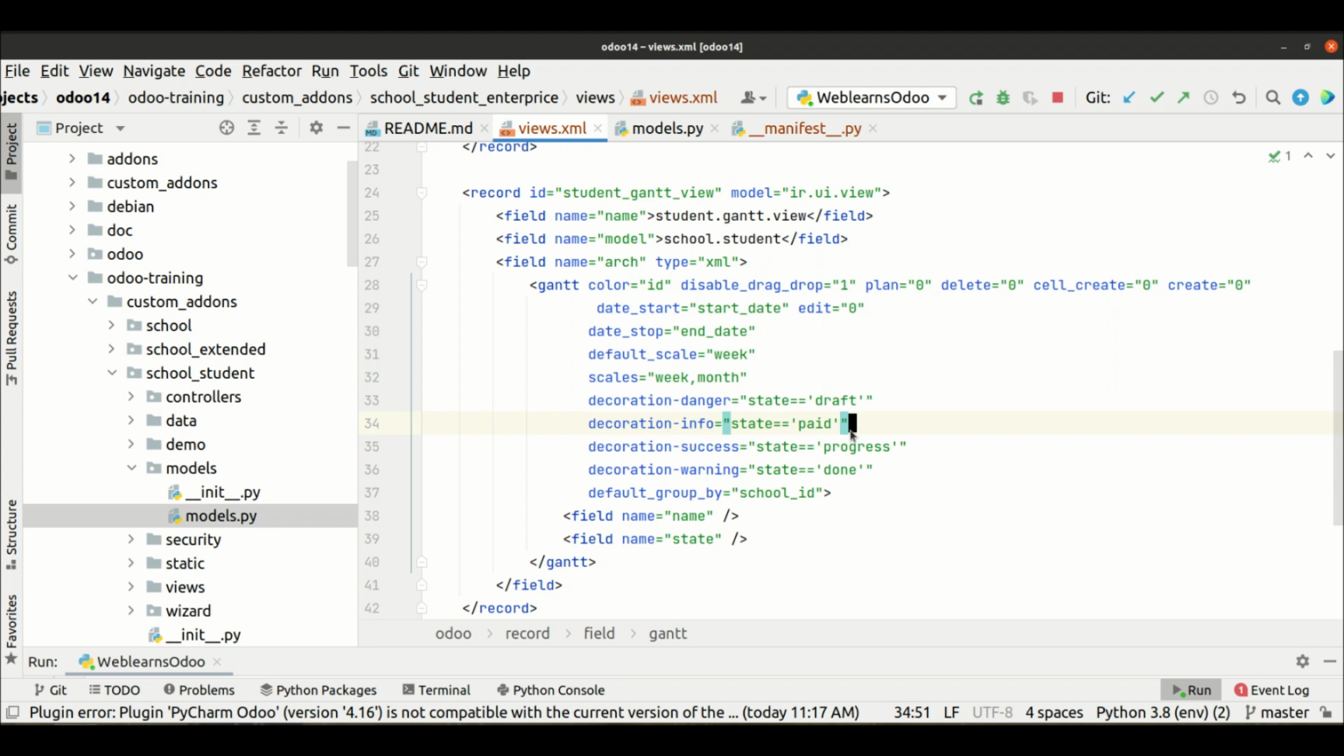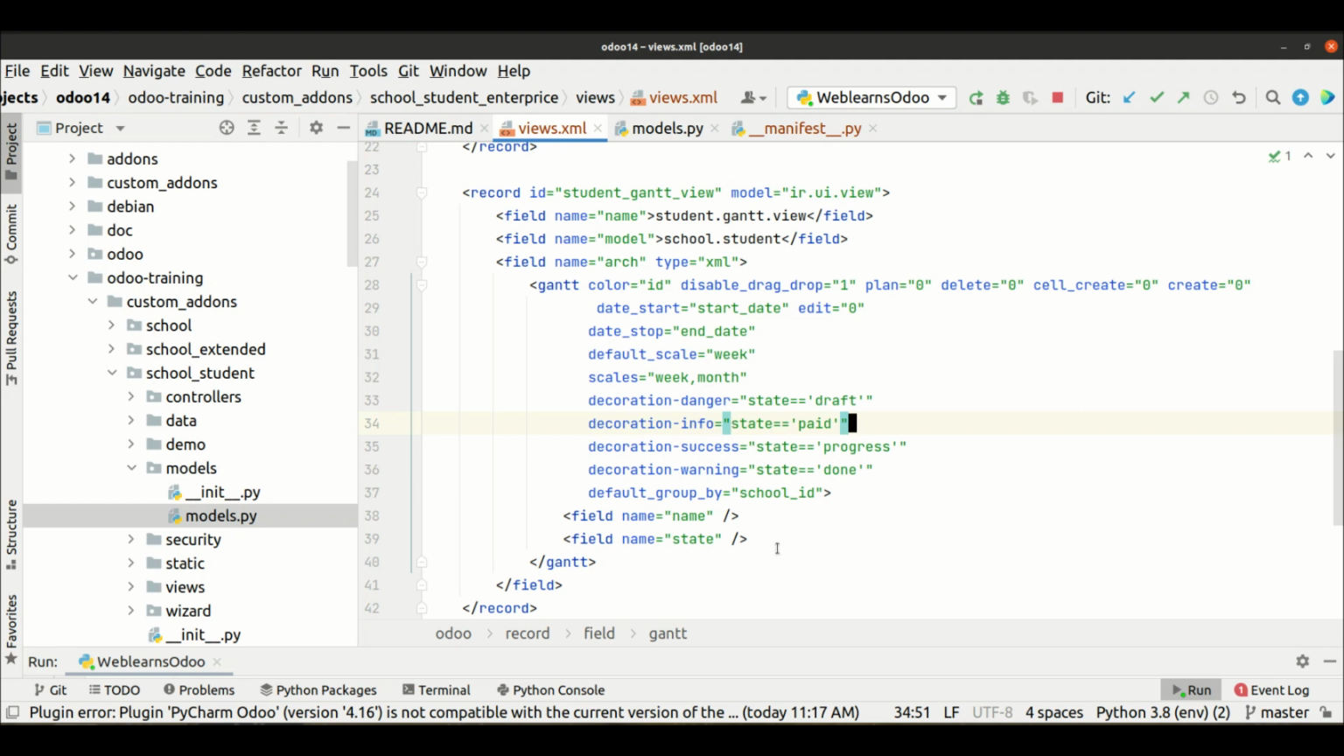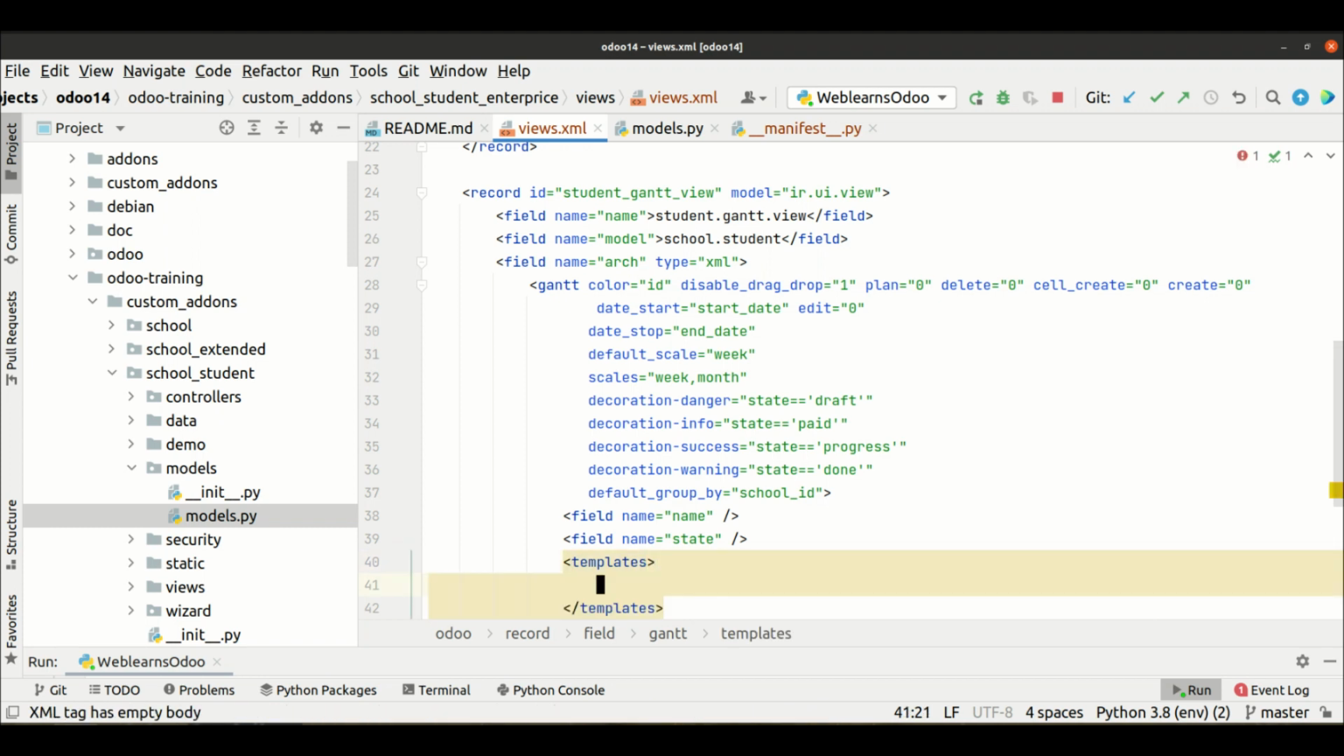Now one more thing, and this is very important: let's say if you hover here and you want to change this pop-up menu, this pop-up screen, it is also possible using templates. So for that, let me go to here and create a template. If you don't know about QWeb, don't worry, we will cover it in our further sessions. And if you already know QWeb, that is very good.